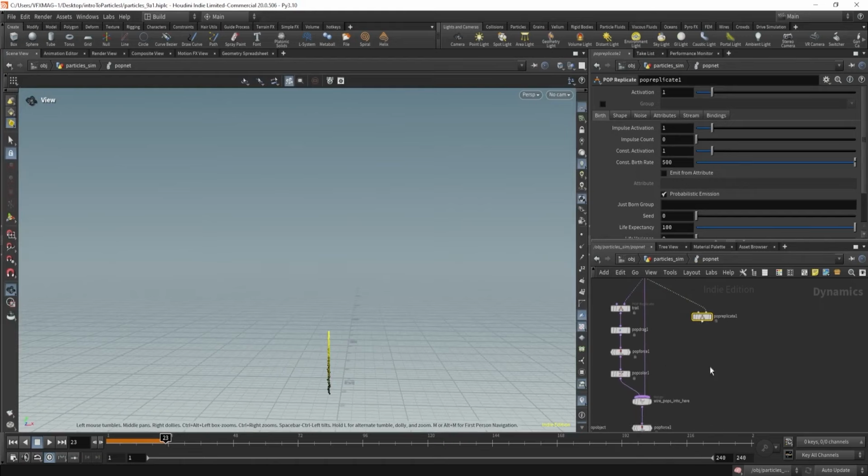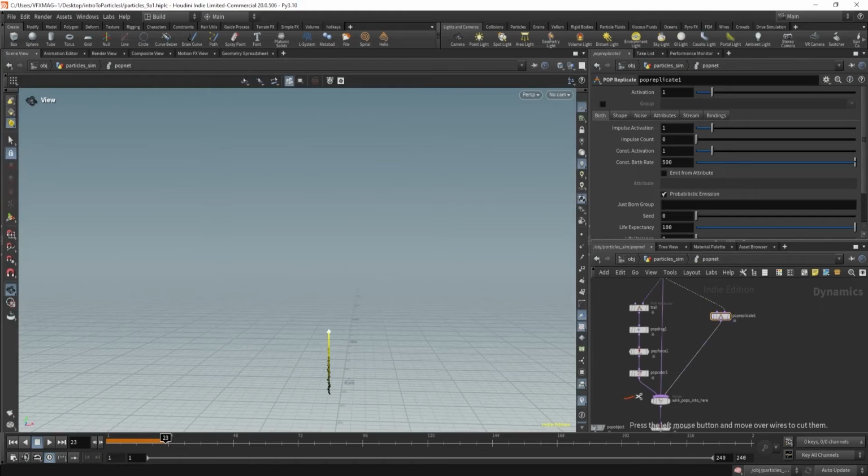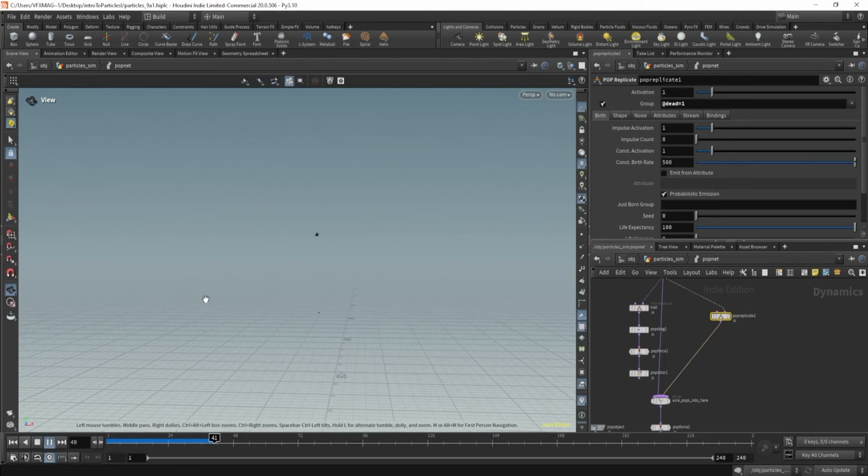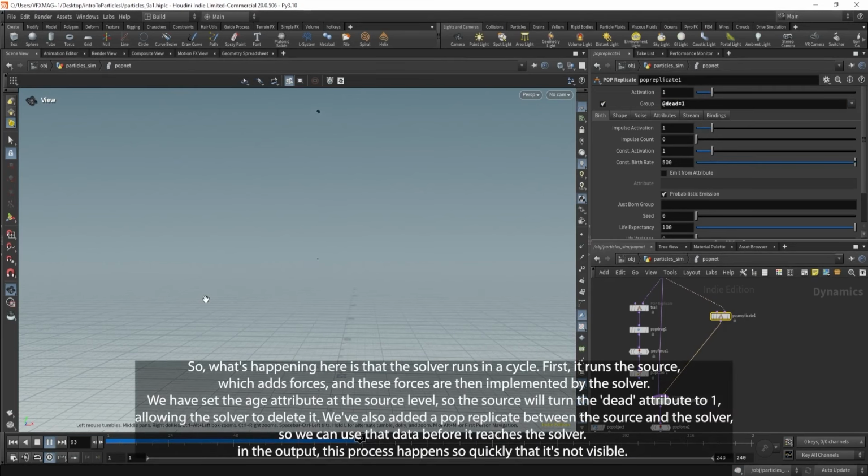And let me just show you that. So for now, I'll just disconnect this, and here I can just use a group and easily type that it is equal to 1. And let's see the magic. It's working. That's what we want.